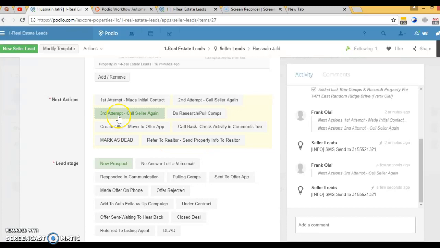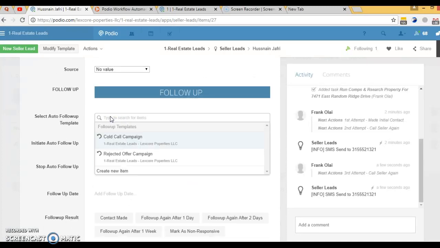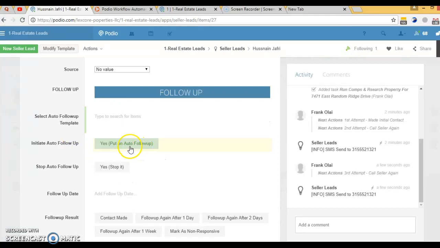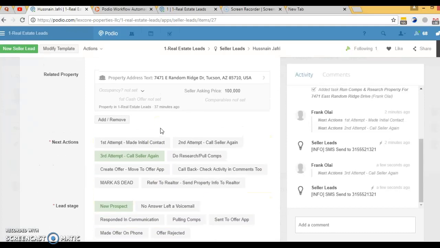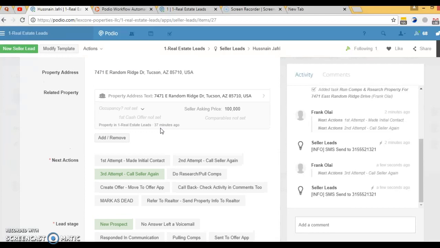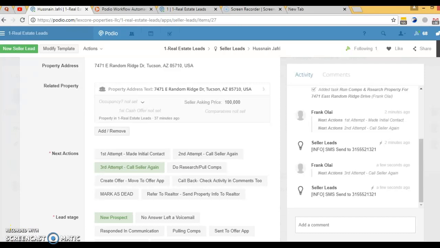And if you still don't get a hold of this guy, we simply put him in a follow-up. We can create another follow-up which will say, not responding follow-up. Select the template and then hit this button which says put on auto follow-up. So this guy starts getting emails and text messages in the form of a drip campaign, and we can certainly hear back from him. Thank you. So that's how we manage our calls. In the next video, we're going to discuss how we manage our offers and the rest of our stuff.